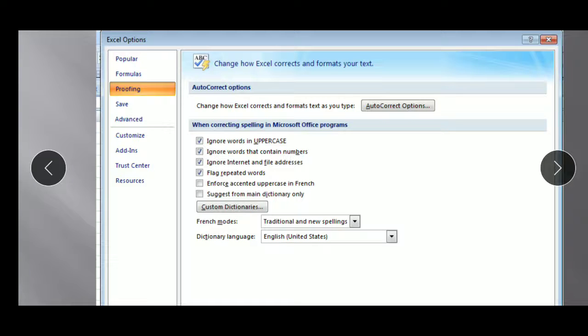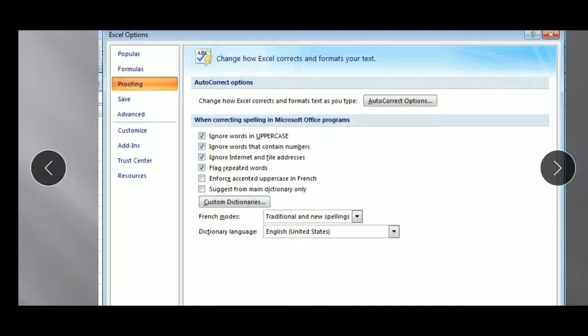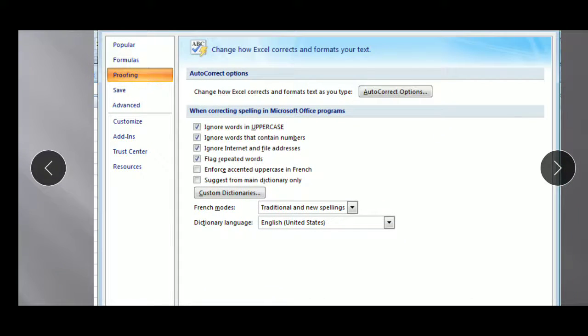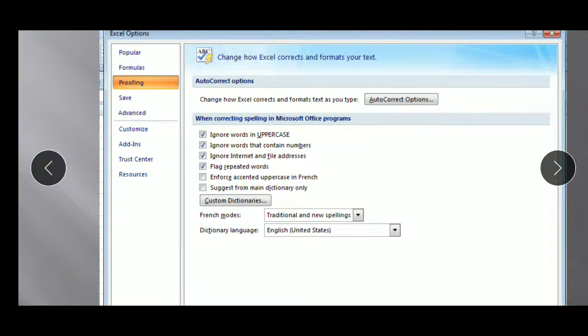If I want French mode, you can click on this drop down and see the traditional and new spellings, which cases you want, or what formatting you want in French. Then, what dictionary language do you want? The dictionary languages are different: British English, American English, US English, and there is Arabic English also. There are certain formats of English in which people write or type, and that can be rectified with these dictionary languages.